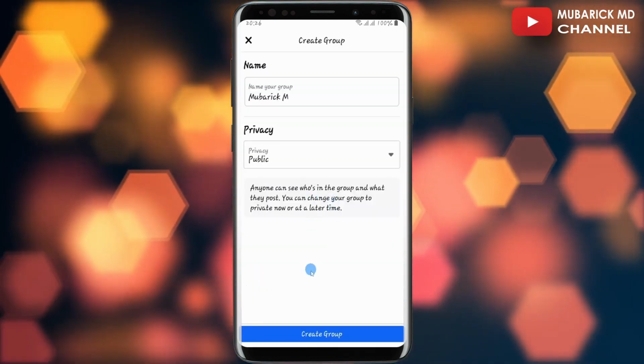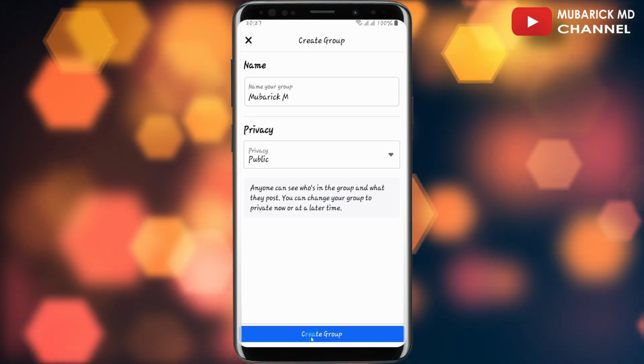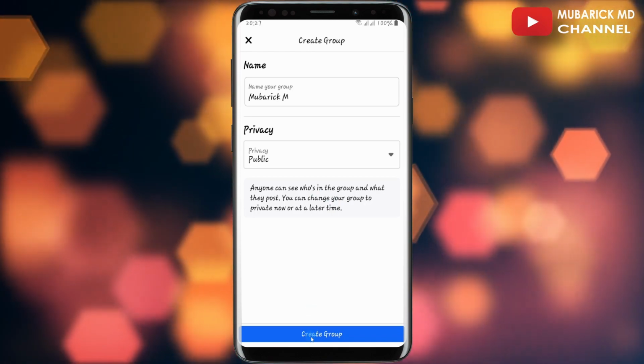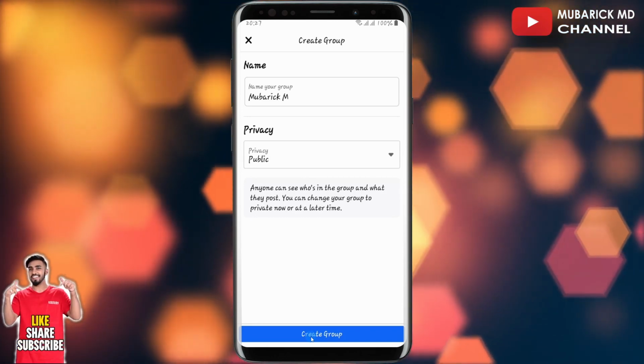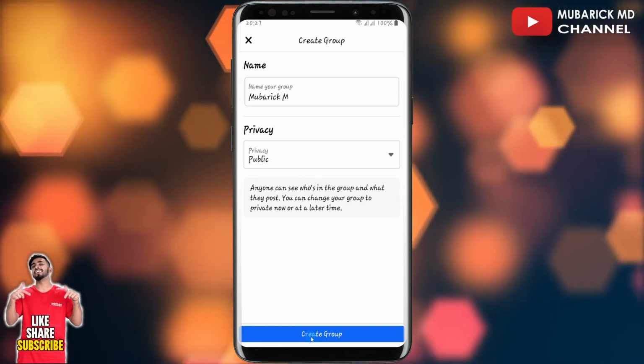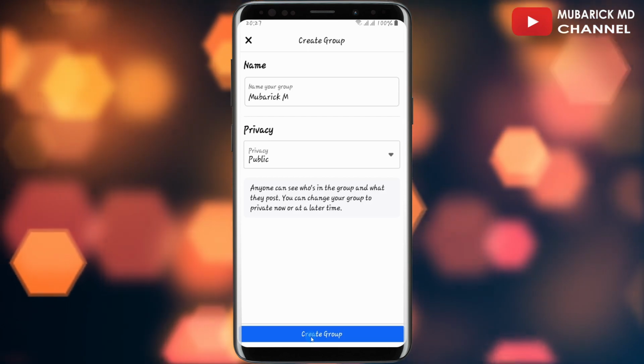After that, all you have to do is to tap on create group, and once you tap on create group, you have successfully created a group on Facebook. You however need to follow the subsequent steps to make your group look attractive to all your audience.